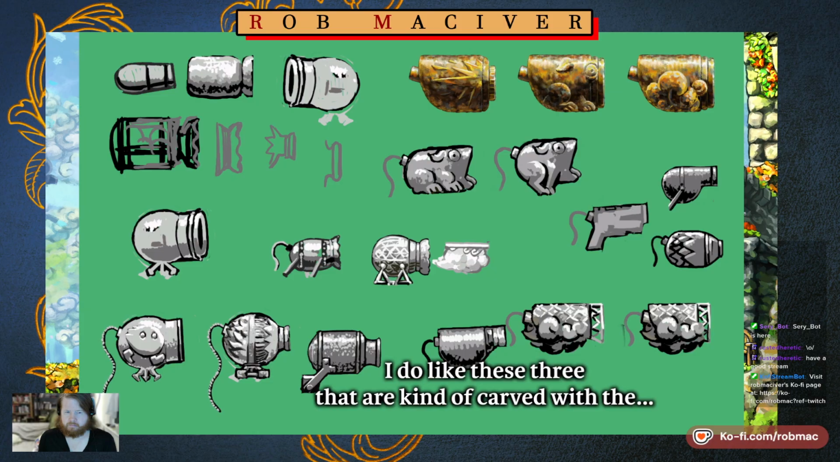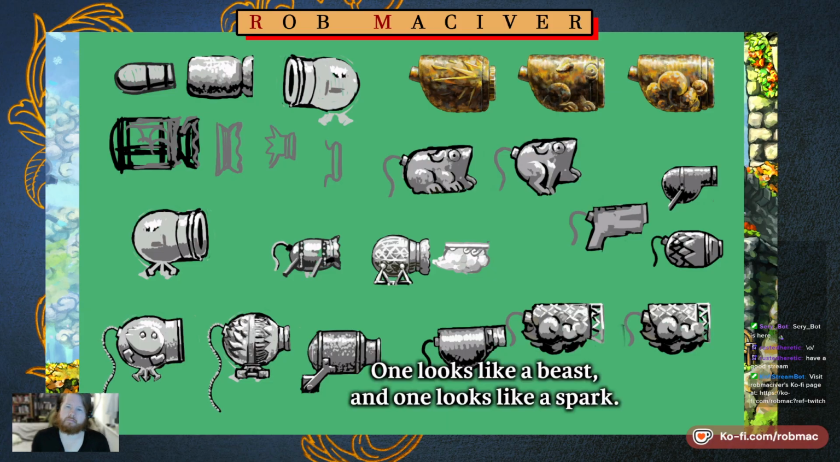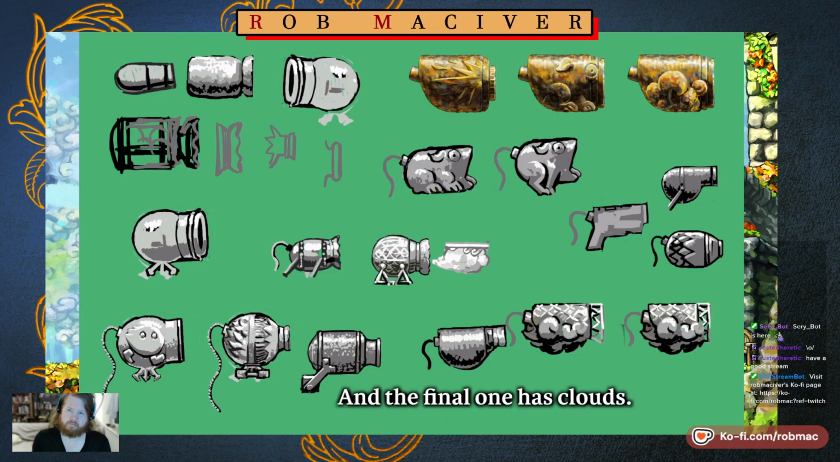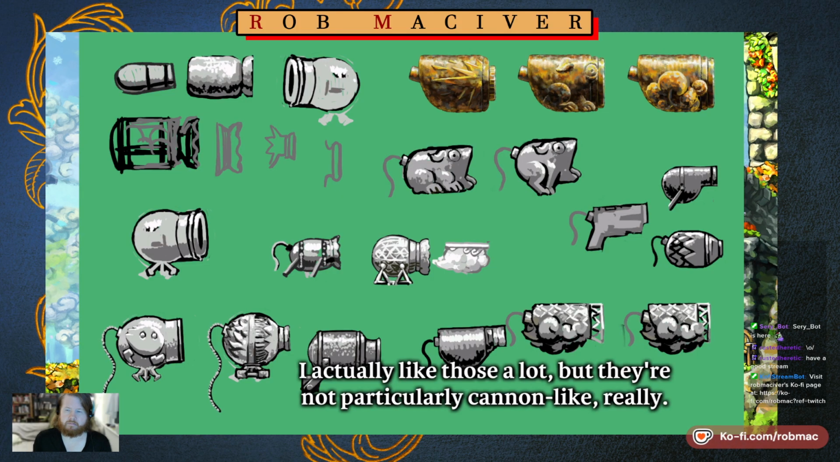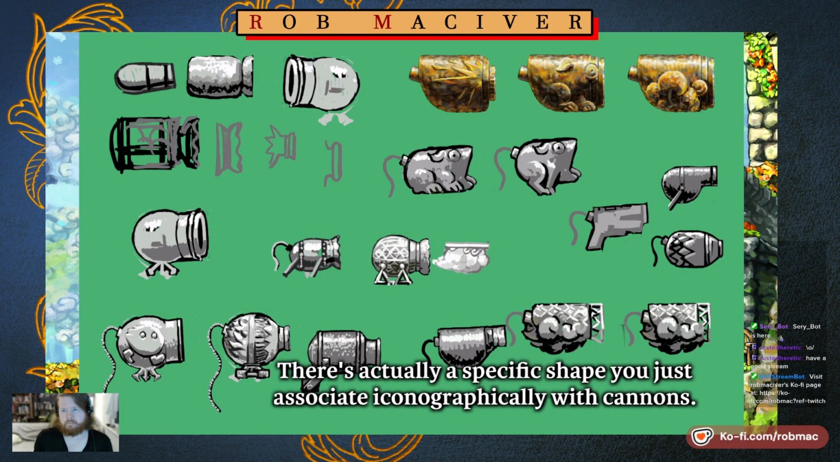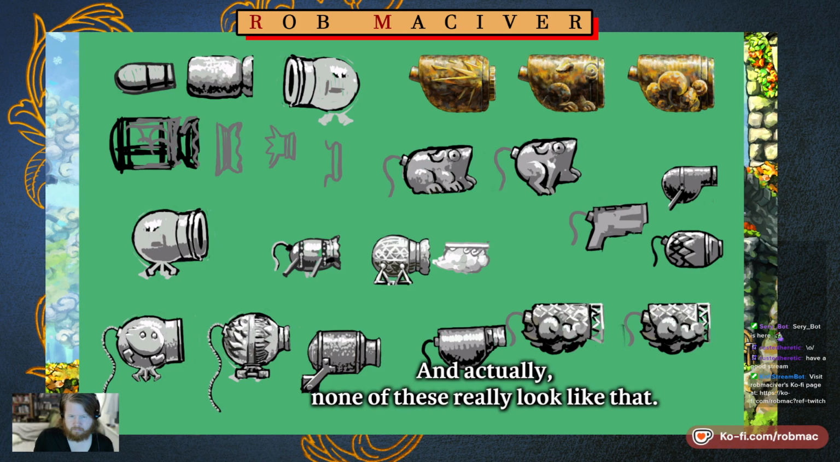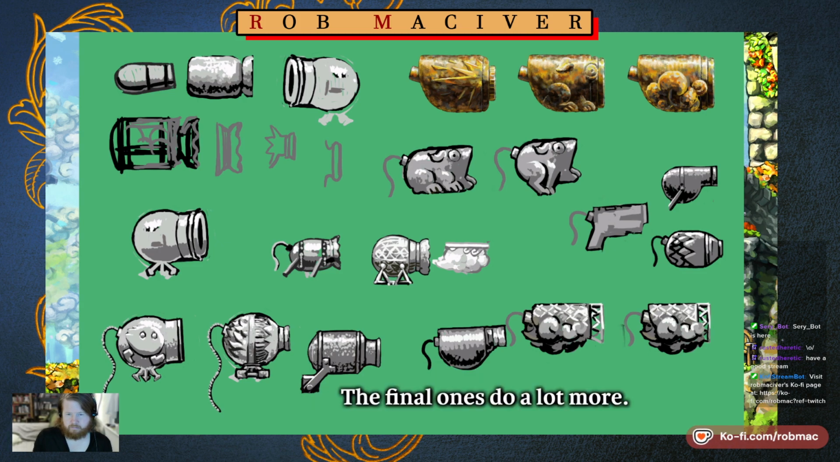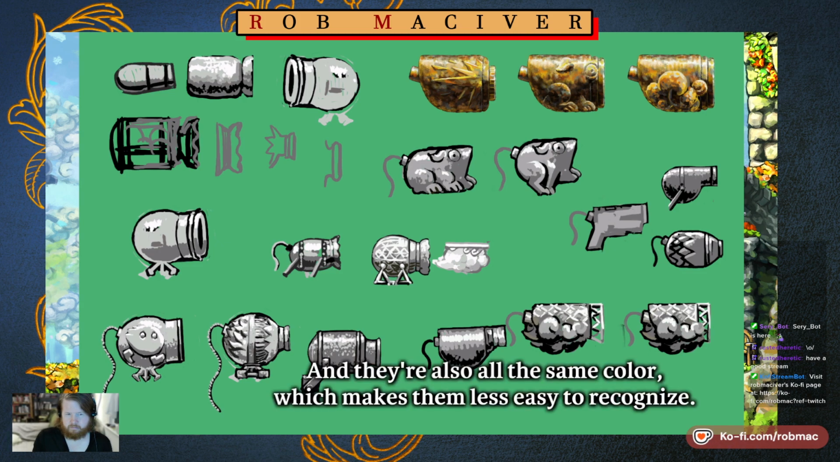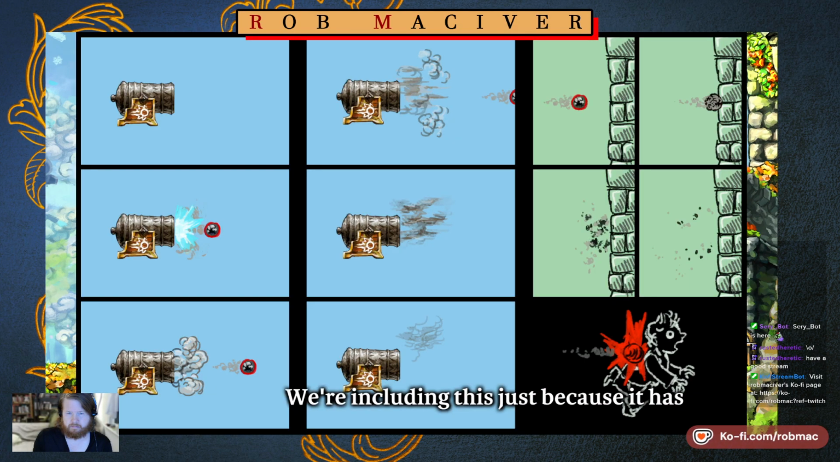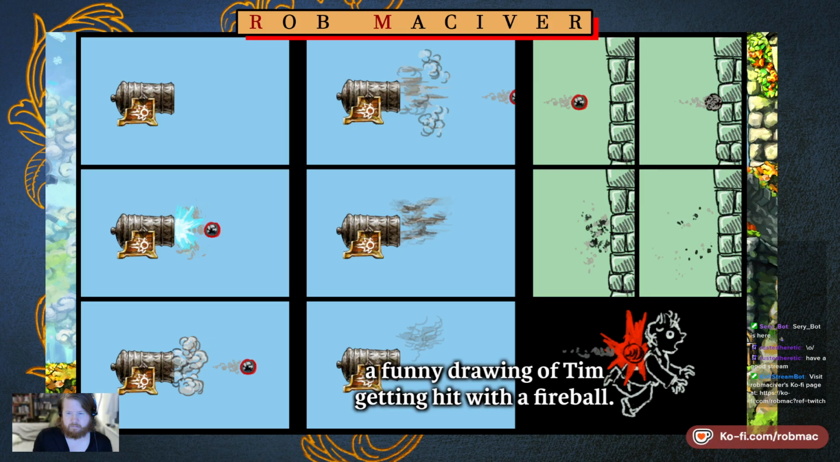I do like these three that are kind of carved, where one looks like a beast and one looks like a spark and the final one has clouds. I actually like those a lot, but they're not particularly cannon-like, really. There's actually a specific shape you just associate iconographically with cannons, and none of these really look like that. The final ones do a lot more. And they're also all the same color, which makes them less easy to recognize. We're including this just because it has a funny drawing of Tim getting hit with the fireball.